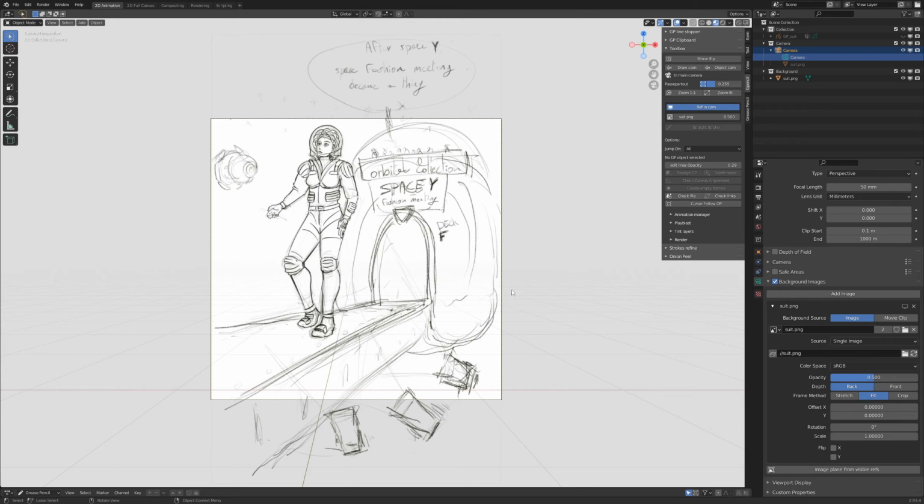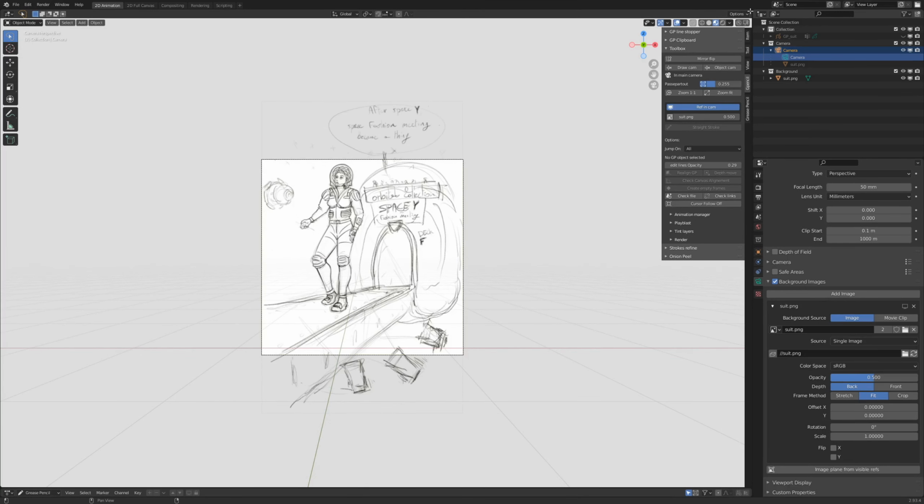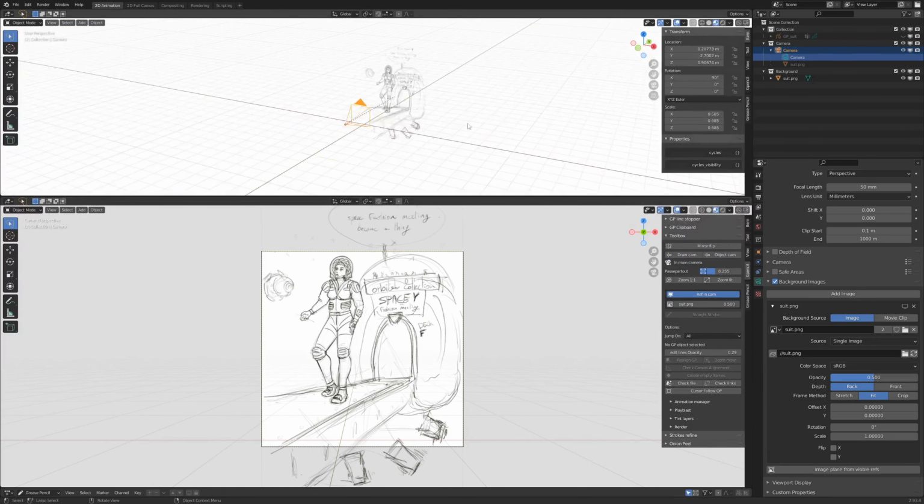So for example, here if I click OK, you can see that I have the image here. But if I call the redo panel with the F9 key, you can see that if I change the distance, it actually fits into the camera.